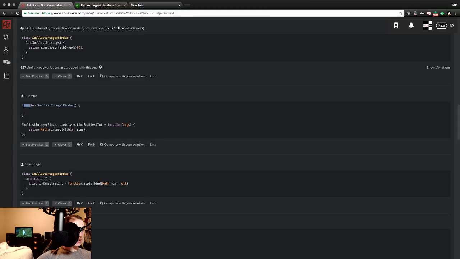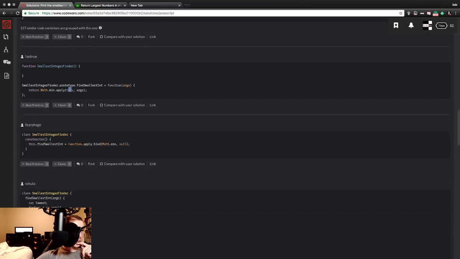See, function smallest integer finder, smallest integer dot prototype dot find smallest equals function arg, same song and dance. Interesting, they used this. I definitely like our solution. Pretty straightforward. Feeling good. Awesome.